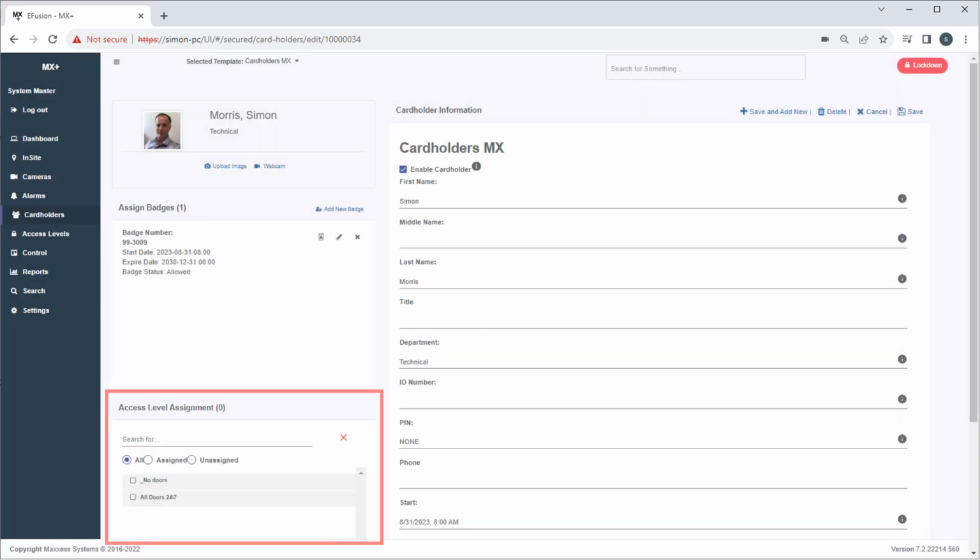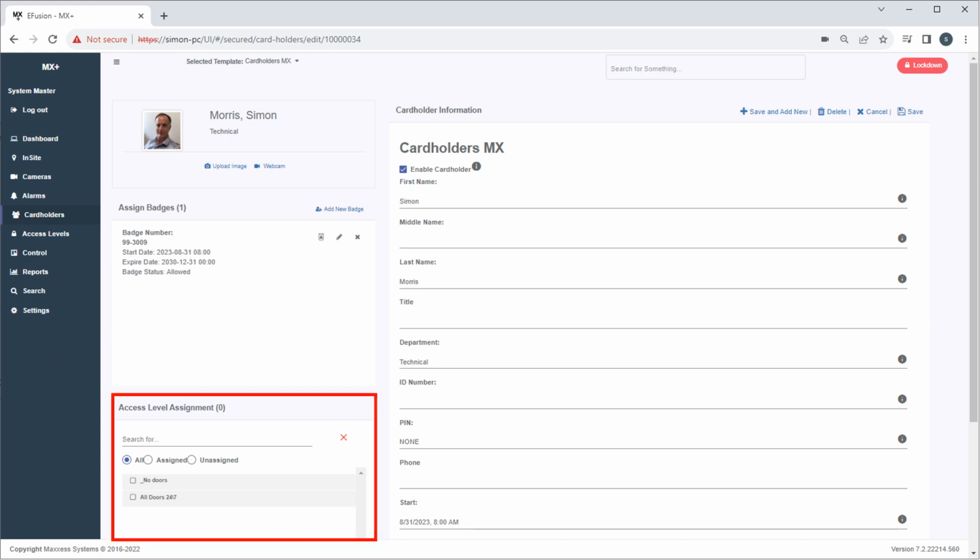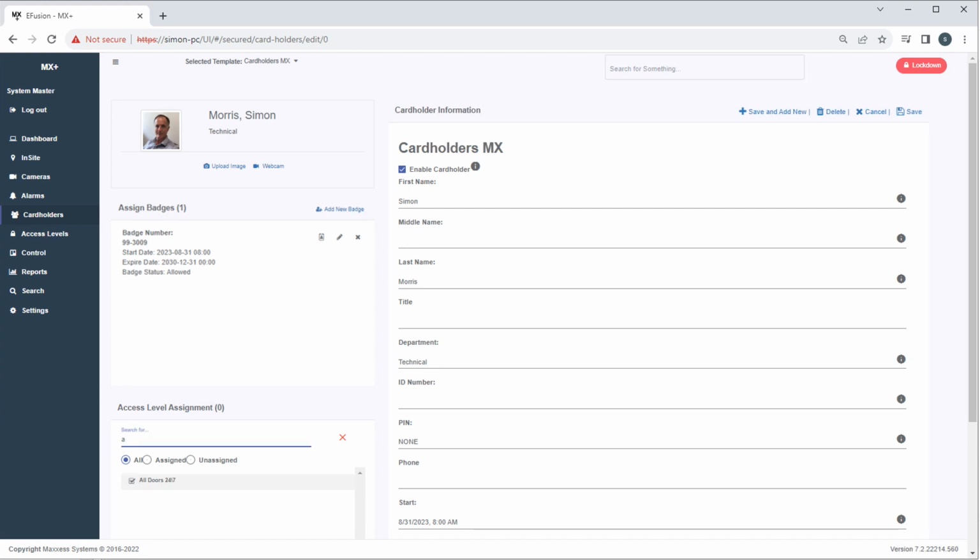Now that a badge number has been assigned, we can assign an access level by checking the tick box for the levels we want from the list. If you know the name of the access level, you can start typing in the search area to automatically filter the list of access levels. Once the access levels have been assigned, select the Save button.